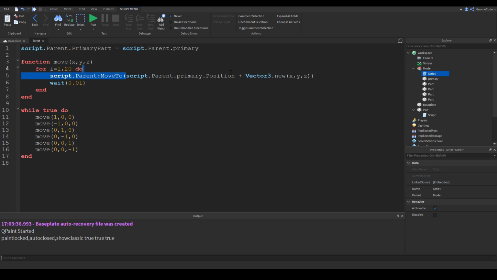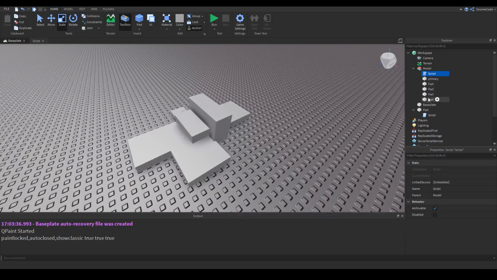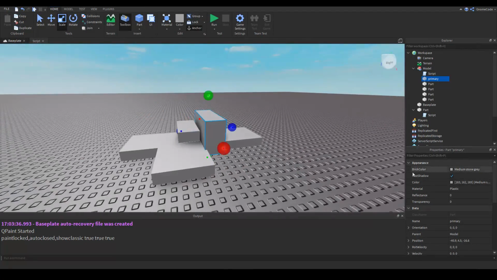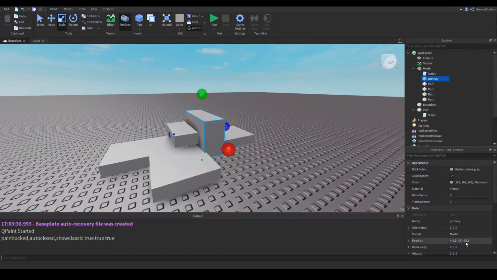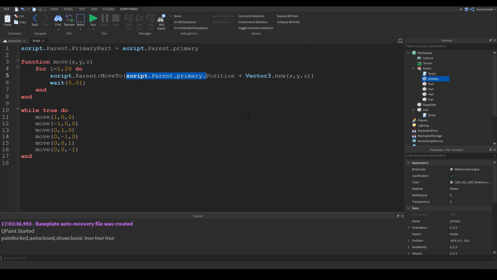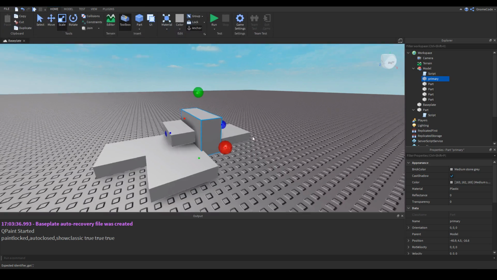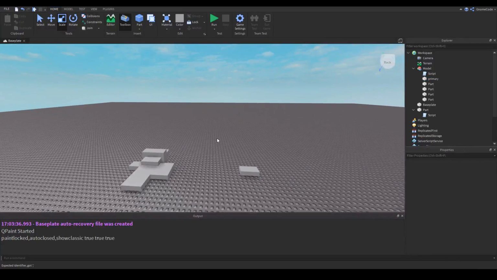And then you specify a location, and the location we've given it is the position of the primary part, which is this one right here. And it's currently equal to -40.9, blah, blah, blah. And then we add on the value that's been sent to the move function, which in this case is 100, and as follows. So that's two ways to move a part, or parts plural.